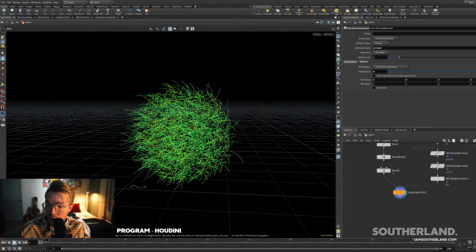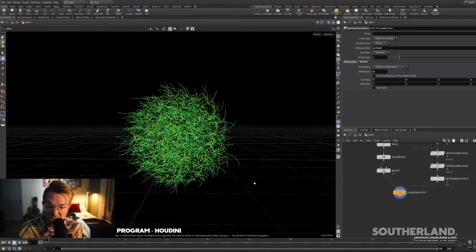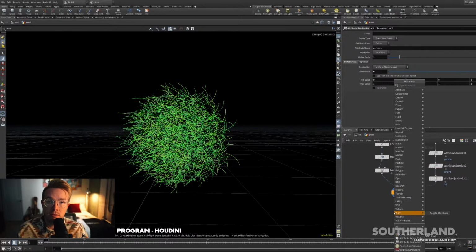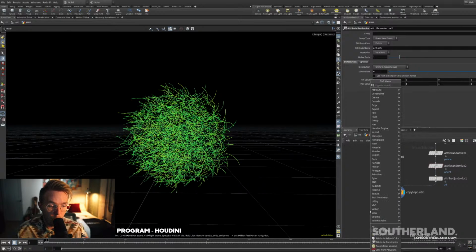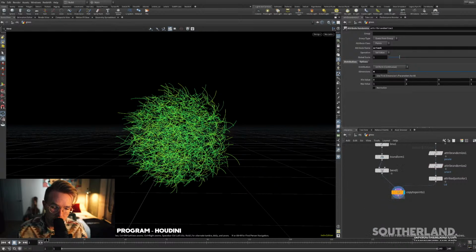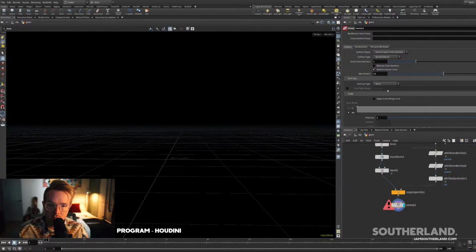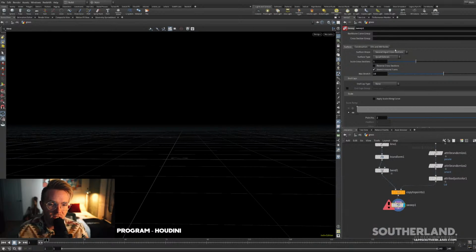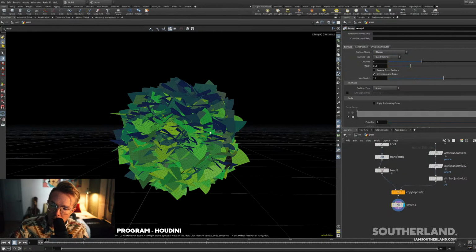So we've got all our copies, and now what we need to do is make them look like grass. How are we going to do that? We're going to add a sweep node to the end. And that's going to do nothing. What's wrong? No cross-section geometry provided. Well, that's good, because all we have to do is go to the surface shape, go down to ribbon, and boom.